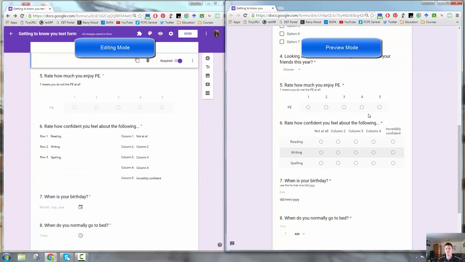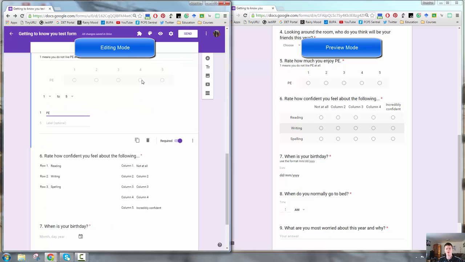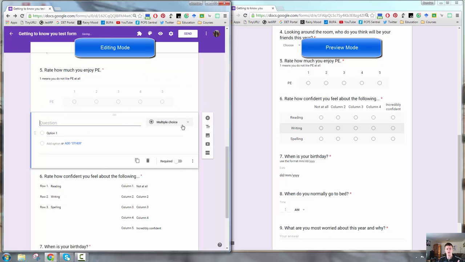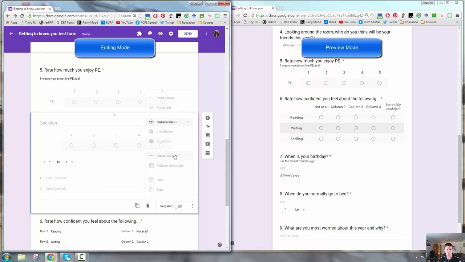The next one, this is one that I've not really used too often, and I've only put it in here so you can see what it looks like. This is a linear scale response. This allows you to put in, I'll put in a blank one so you can see what it looks like raw. Here we go, linear scale. So this is what it looks like as the raw option.